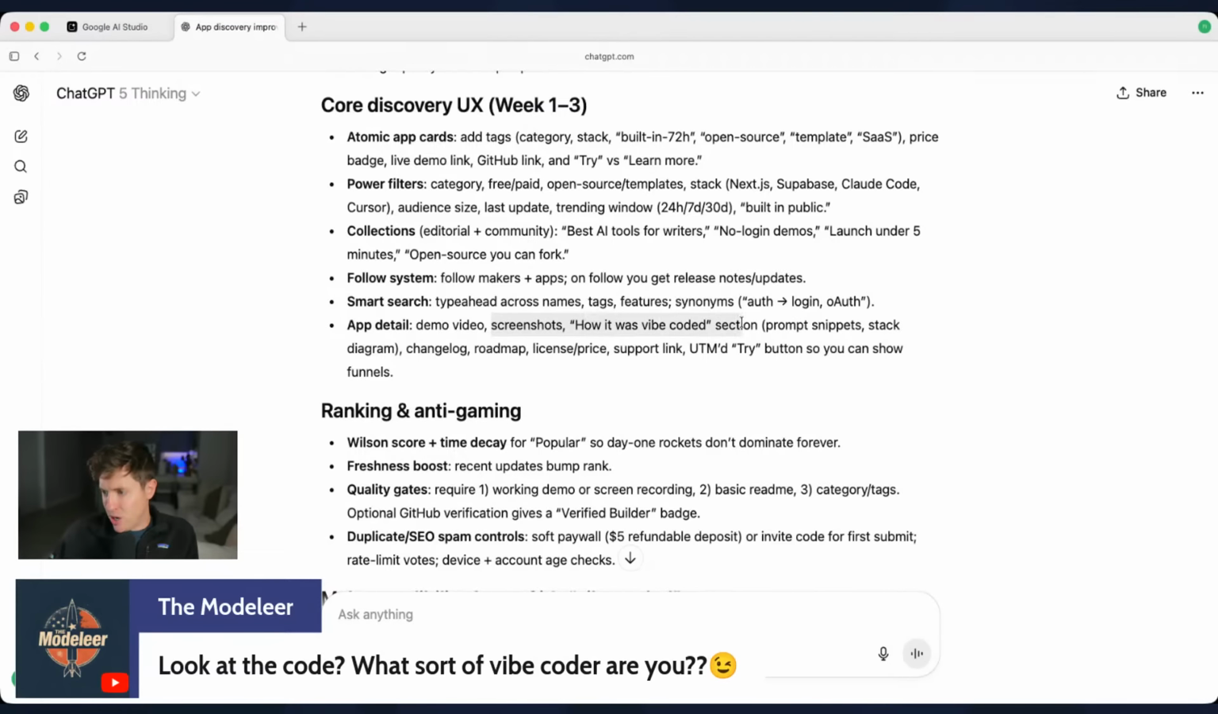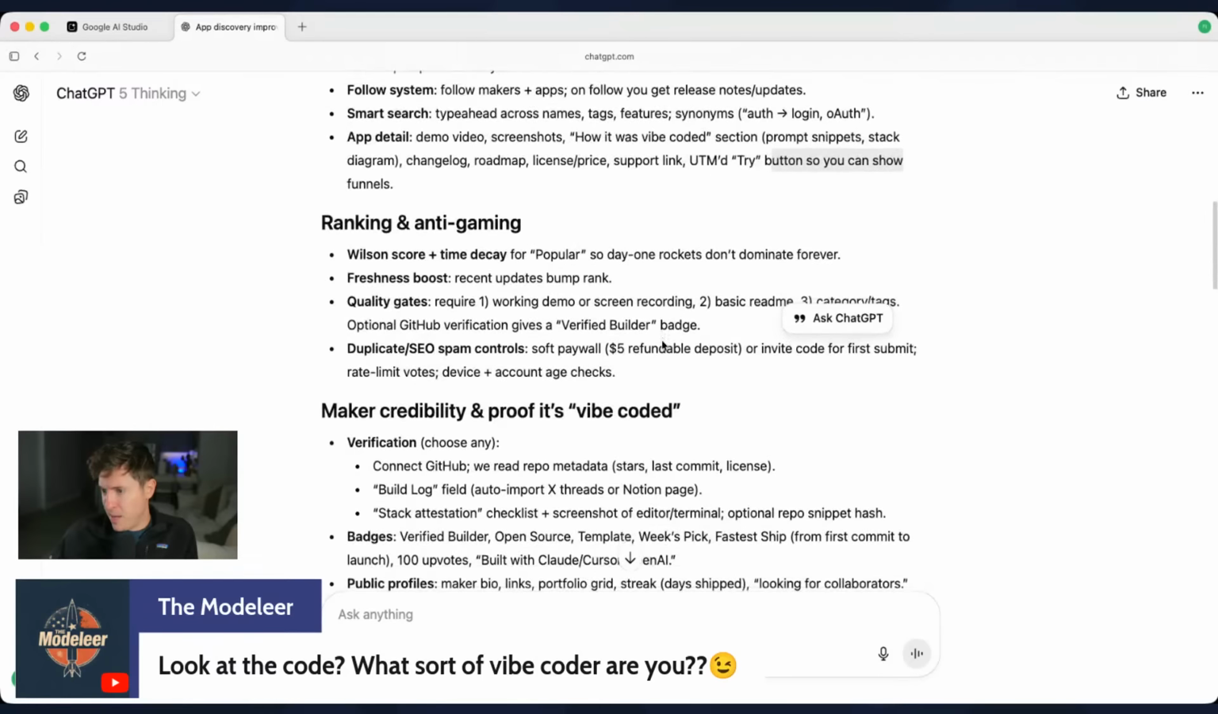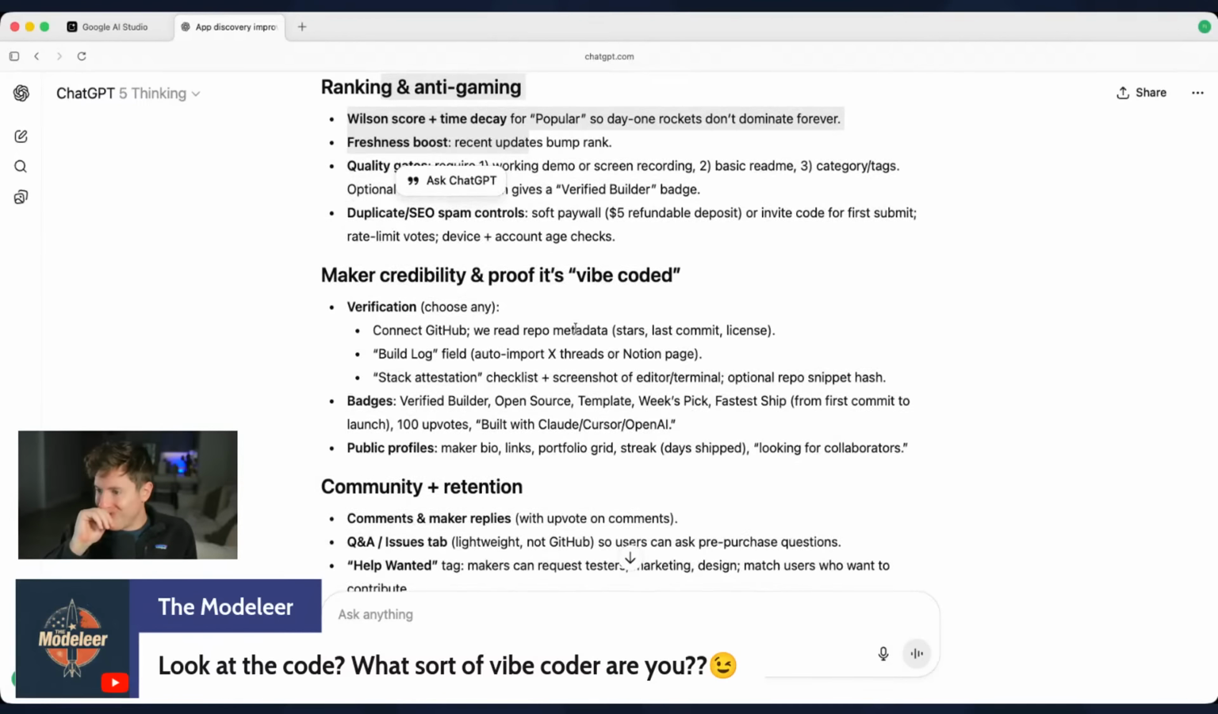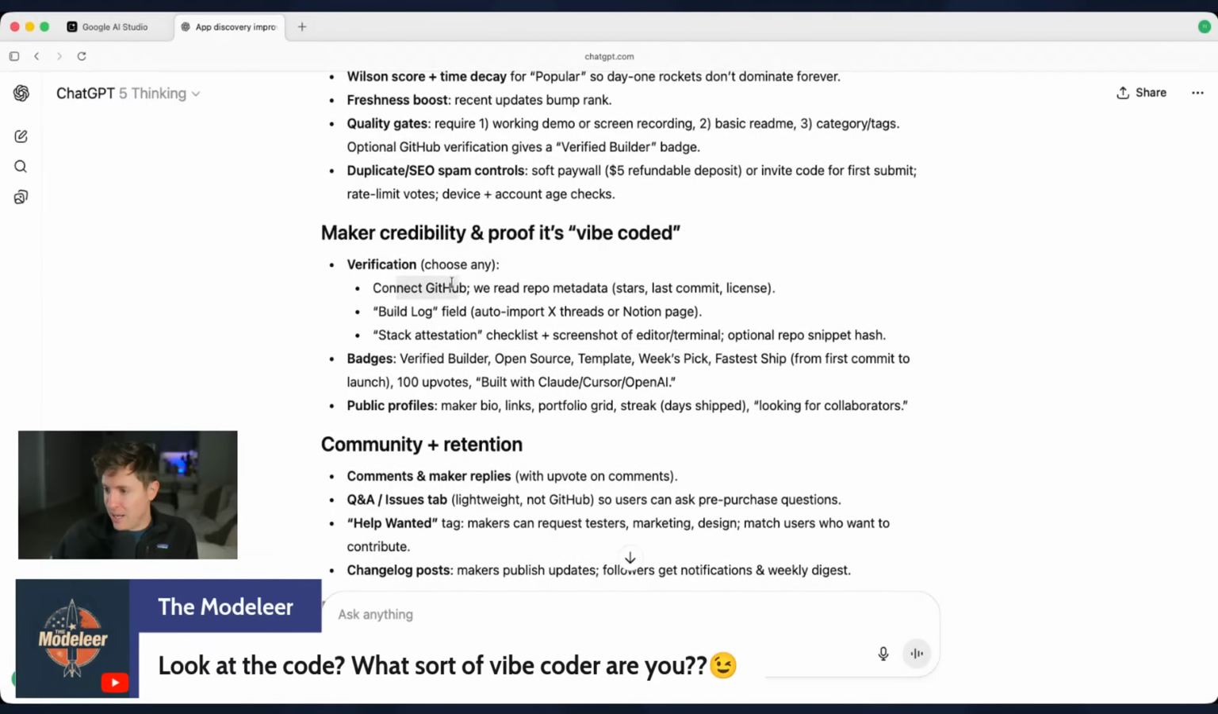Demo video screenshot, how it's vibe. Oh yeah, we got to be able to have screenshots in the app listing. Ooh, roadmap in the app listing. I like that. So you can see a roadmap, license price, support link, try button, ranking and anti-gaming. All right, well, I'll worry about that later. Maker credibility and proof, it's vibe coded. Choose any. Connect GitHub. We read repo metadata. Yeah, we need to figure out a way to verify these are vibe coded apps.